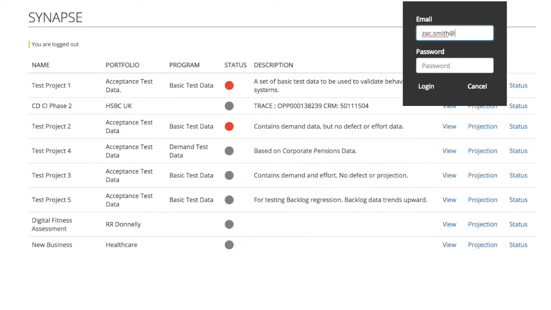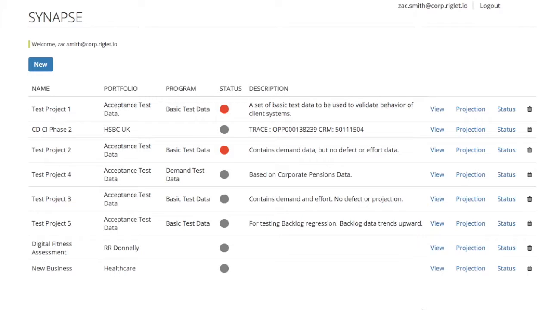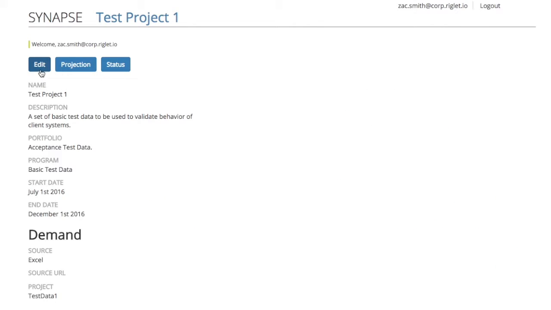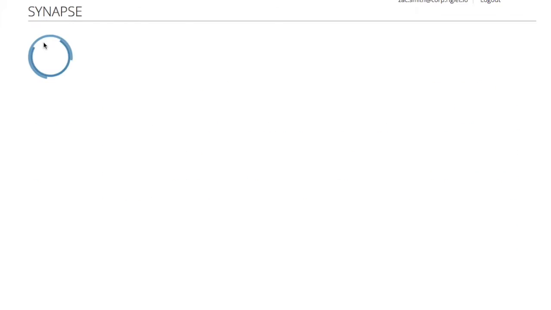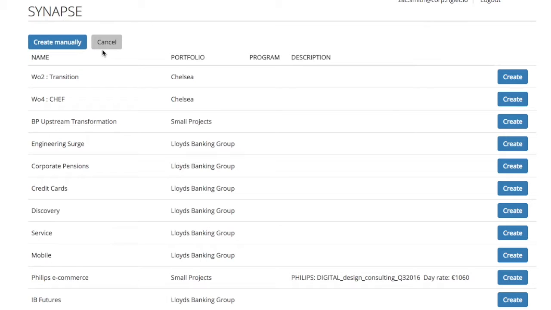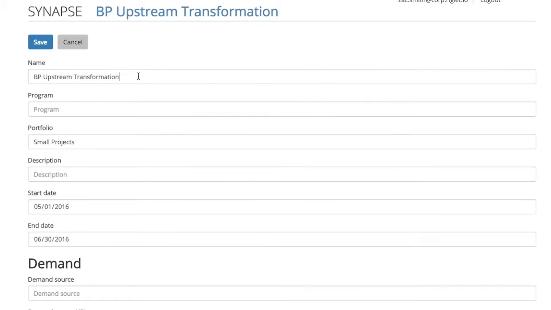Logging into Synapse gives you the ability to create new projects, to delete existing projects, and to edit existing projects. To create a new project based on an existing Harvest project, click New, find the Harvest project, click Create, modify fields as you like, and then click Save.